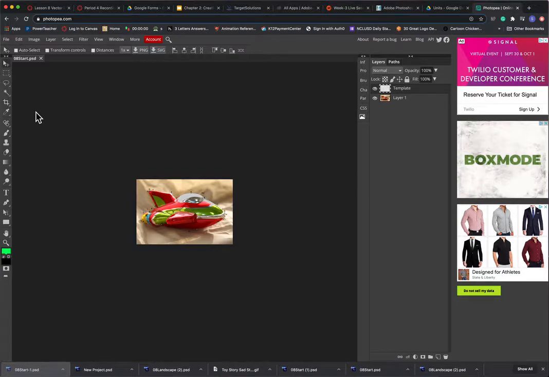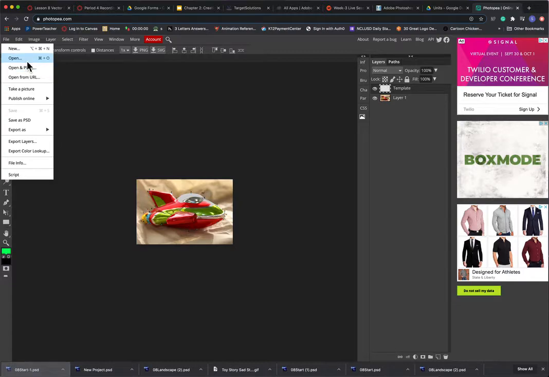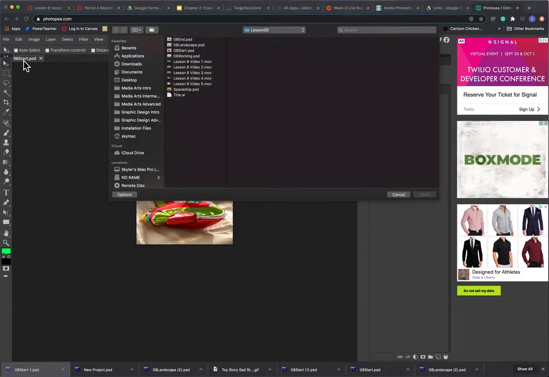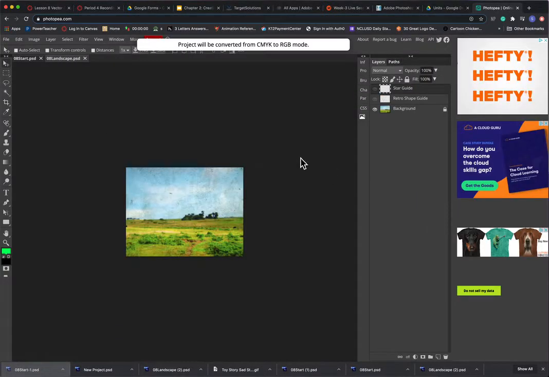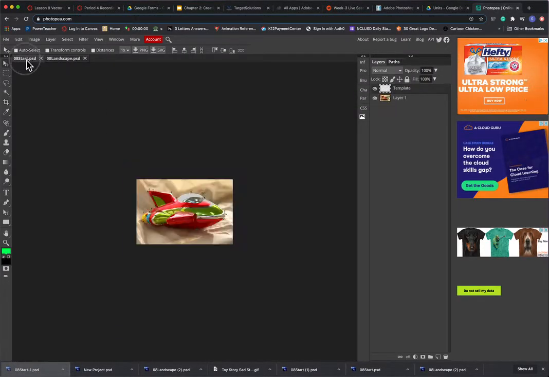So that's the first one. I'm also going to click on File and Open, and I'm going to click on 08 Landscape, so I can have both open at the same time. You'll see why. Awesome. So I've got the landscape and I have the start.